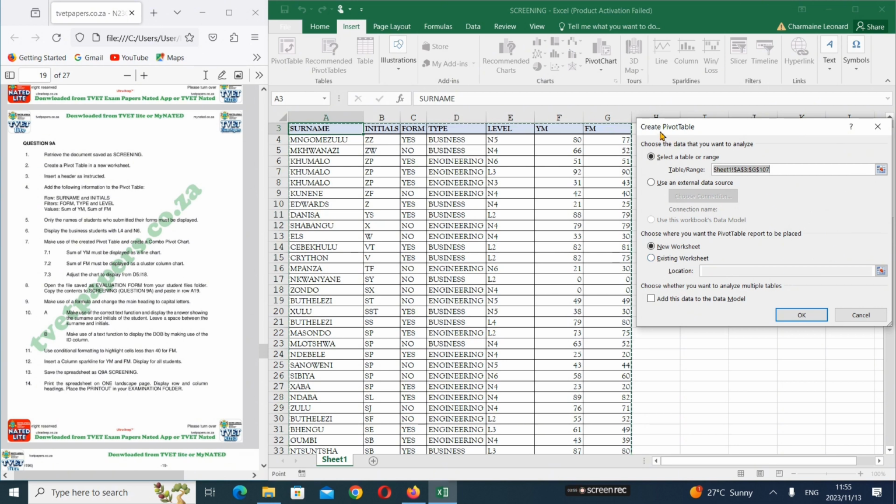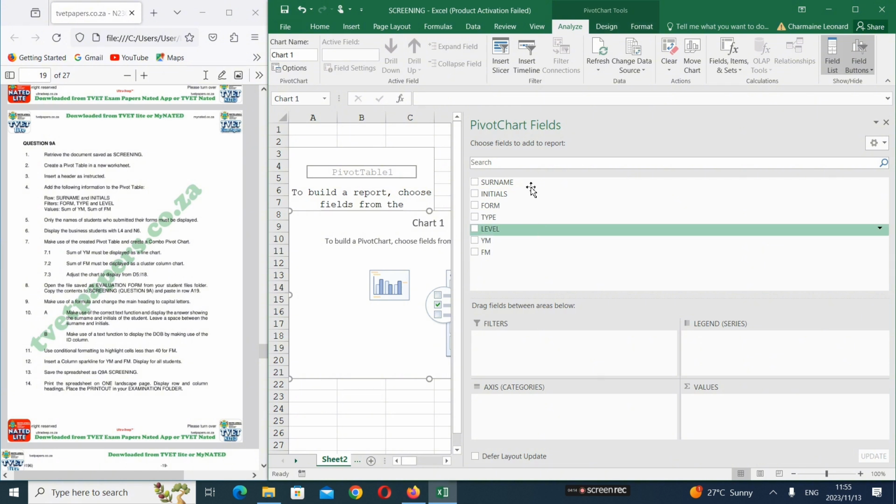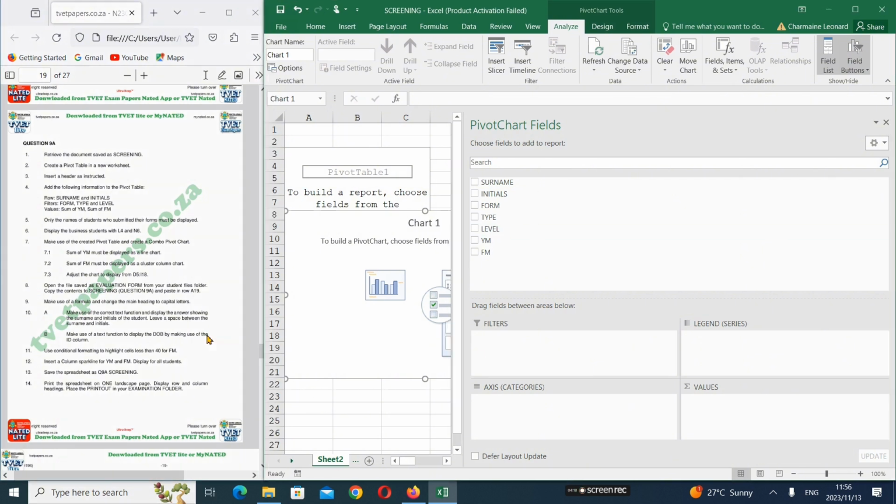If they told us maybe it should be from H1 until I30 or something like that, you would do it accordingly. But at the moment they said it must be in a new sheet, and they never specified a particular range. So we'll just leave it as new sheet, and we'll just say okay. As you can see now, we are in a new sheet. Technically we are in a new sheet.